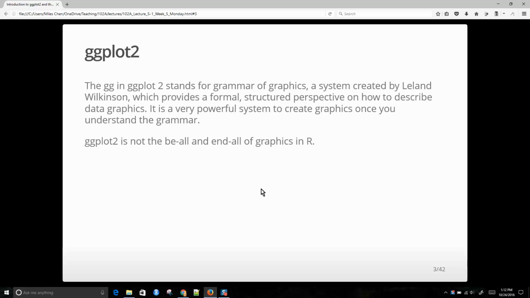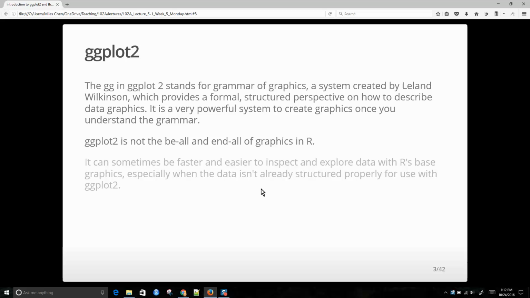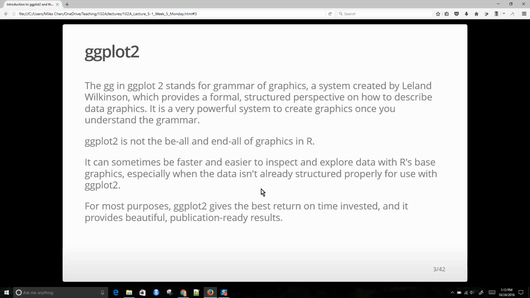Okay? ggplot2 is not the be-all and end-all of graphics in R, and sometimes it's faster and easier to inspect and explore data with R's base graphics, especially when the data isn't already structured properly for use with ggplot2. And I'm assuming you guys covered some base graphics stuff in Stats 20, okay? And I still use base graphics all the time just because sometimes it's very, very quick and great. However, that said, I think ggplot2 is a great system to learn.